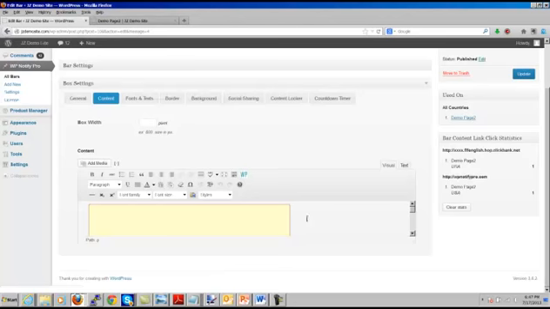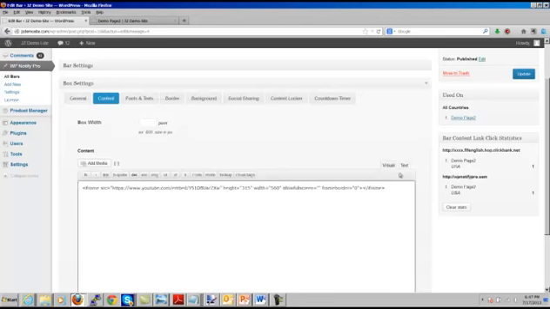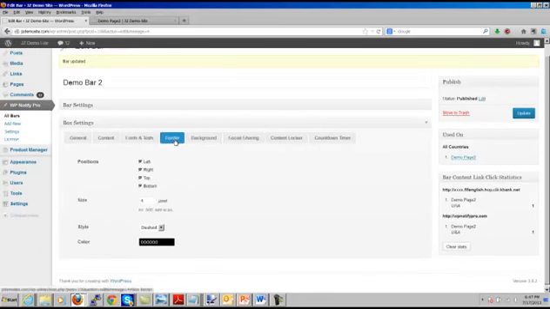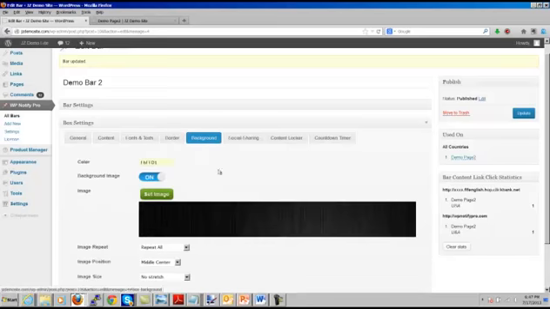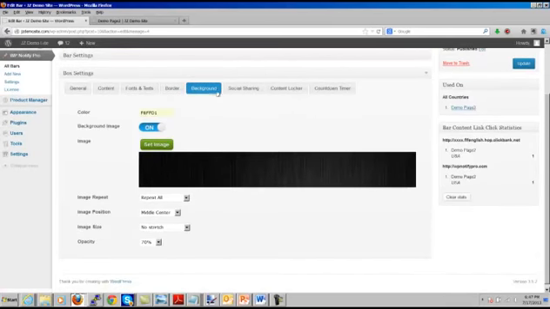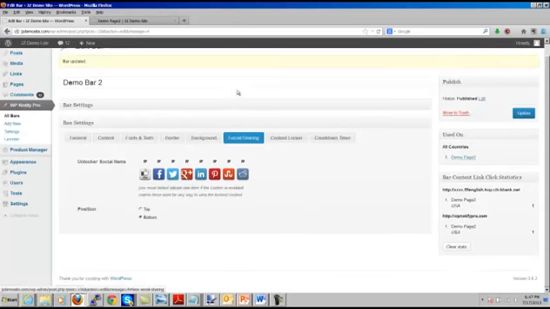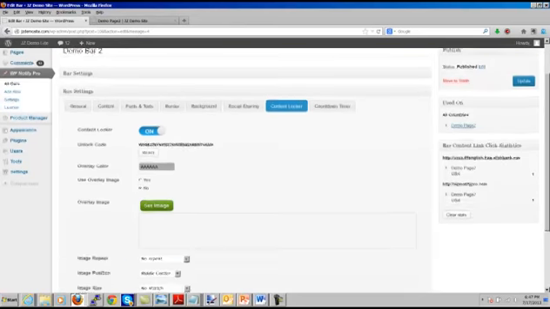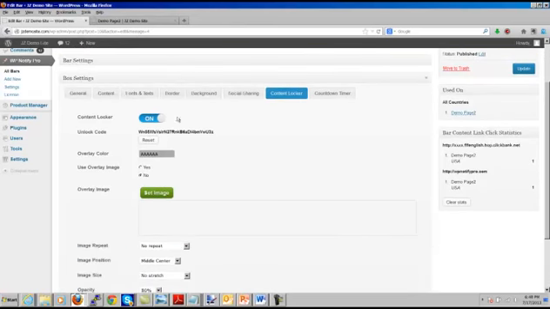Here, it's another standard WordPress editor, and this is just a YouTube embed code right there that I just placed in there for the YouTube video. Here, same font and text, same border options, pretty much the same background options here. So nothing different there. Social sharing. Now for the content locker, this is a little bit different because if you want to use it, you can turn it on or off.